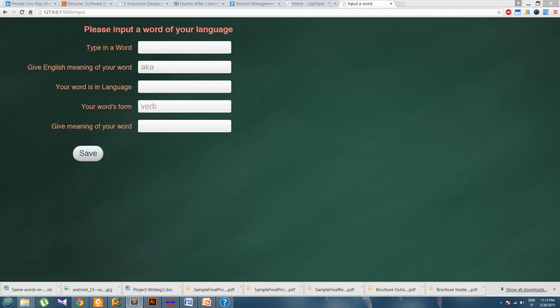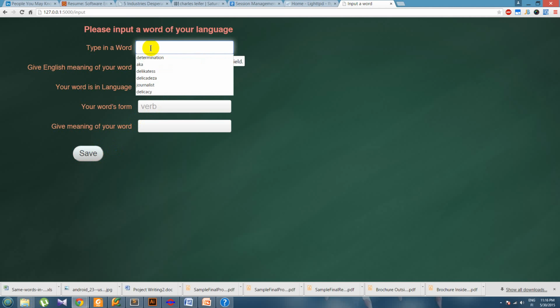Alright, and let's insert some other word. Like for journalist, we have some meaning in English. A person who gives a journalist. We have it here, and let's say we want this English now. Okay, to save it. Let's try to make some error. We try. So we fill out, this field is required. Alright, so let's just fill it. Journalist.